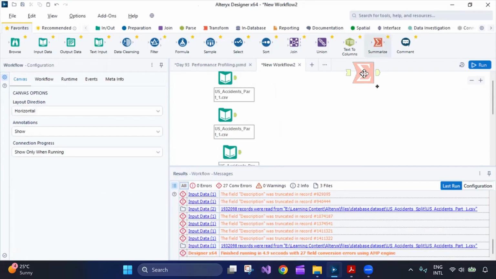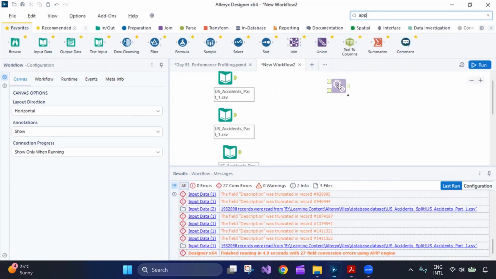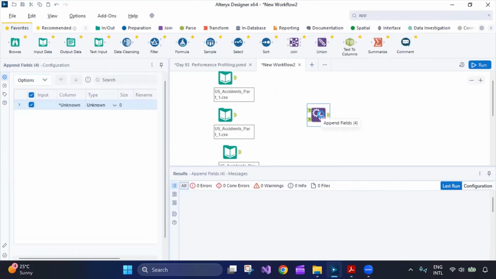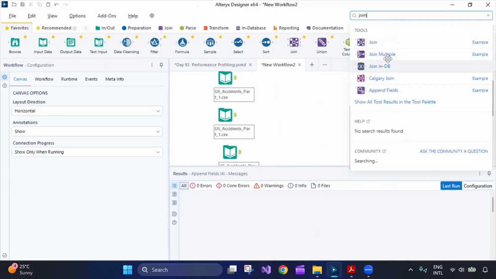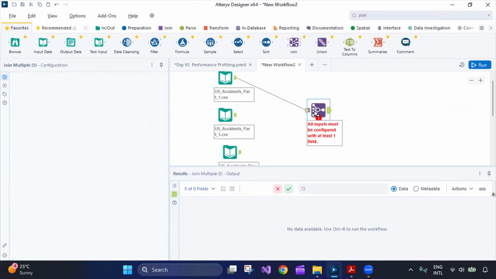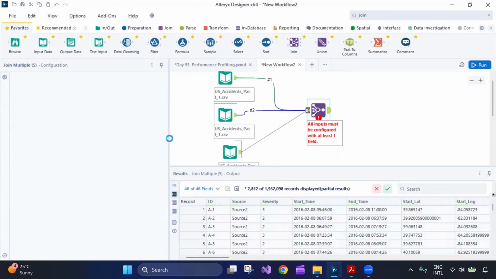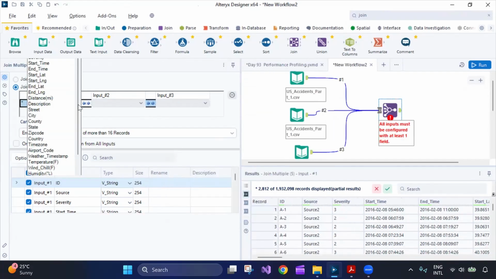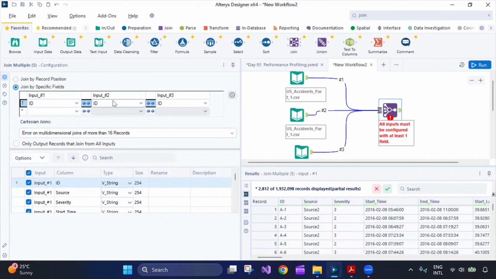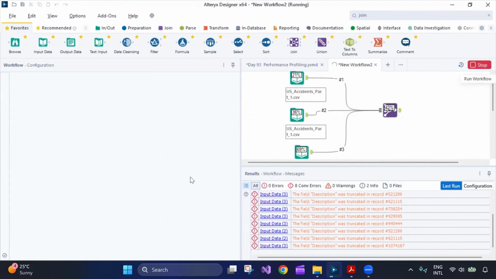Now, for example, let me append the fields, or rather, let me delete that. Let me use Join Multiple, because we are using multiple inputs. I'm going to join this data based on the ID: ID for each, and Source 1, Source 2, Source 3. Now let me execute this and see how much time it is taking.